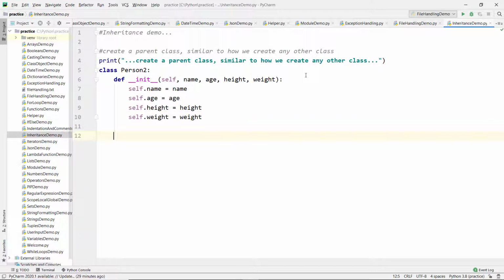Now let's create another function, that is user-defined function person, and let's name it person function, and pass the self attribute to that function as a parameter. And now let's try to print the values self dot name comma self dot age comma self dot height, and the last one self dot weight.